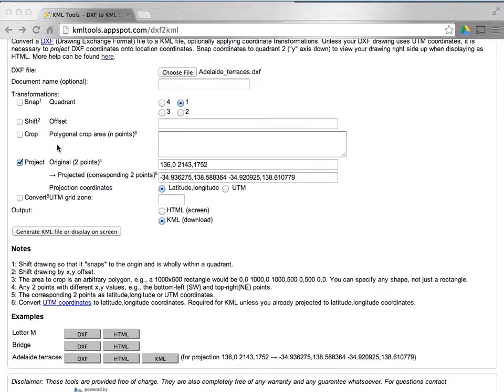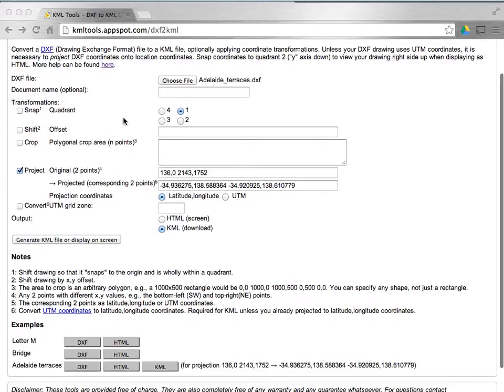If you want to crop parts of it, if you need to shift some of the coordinates in the original drawing, if you want to flip the drawing, so instead of displaying it in quadrant one, if you remember your basic maths, you can flip it to quadrant two, etc. But that's pretty much it.